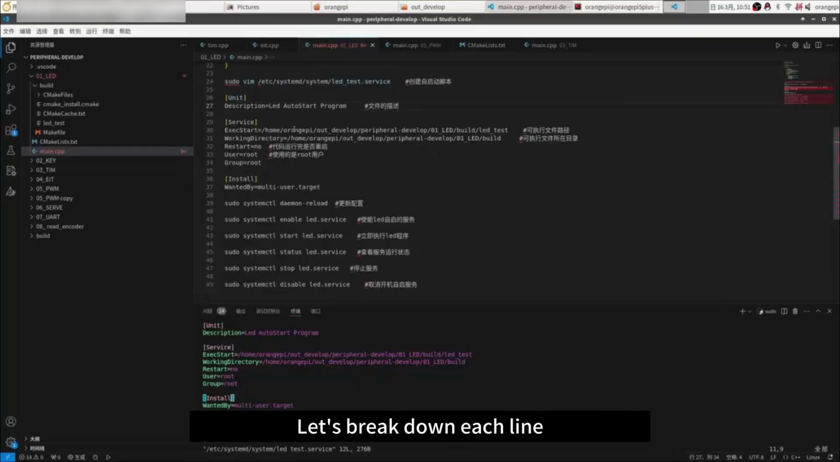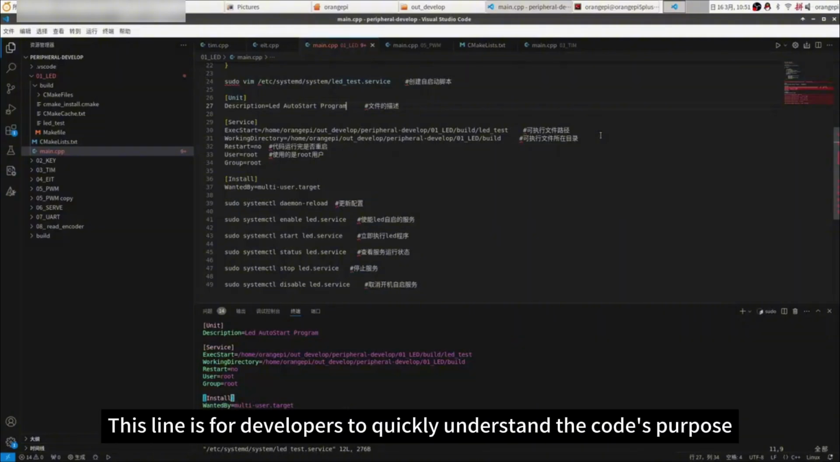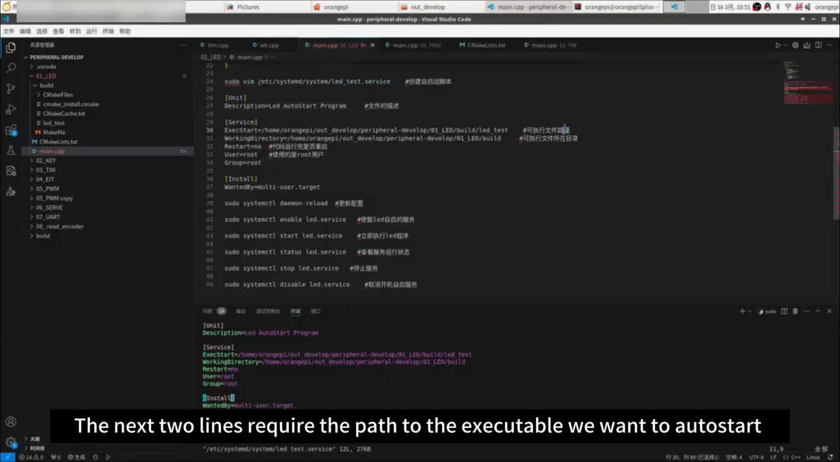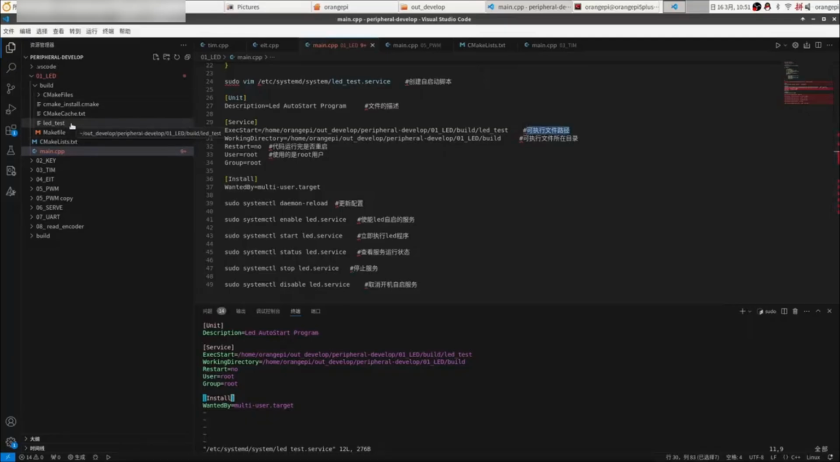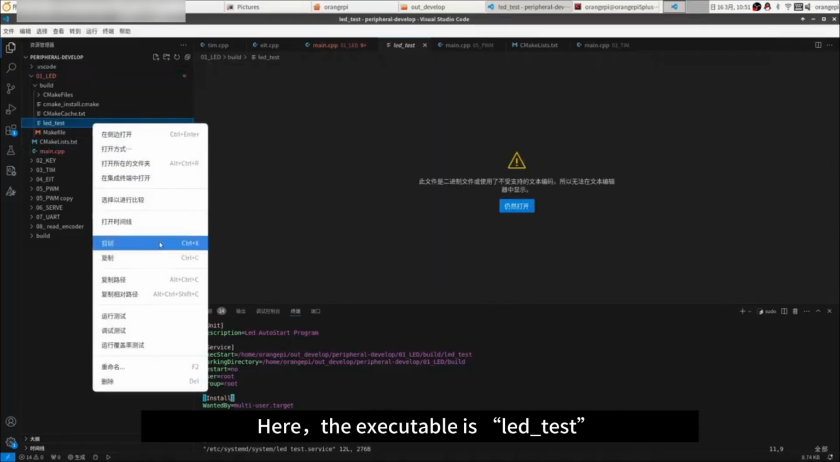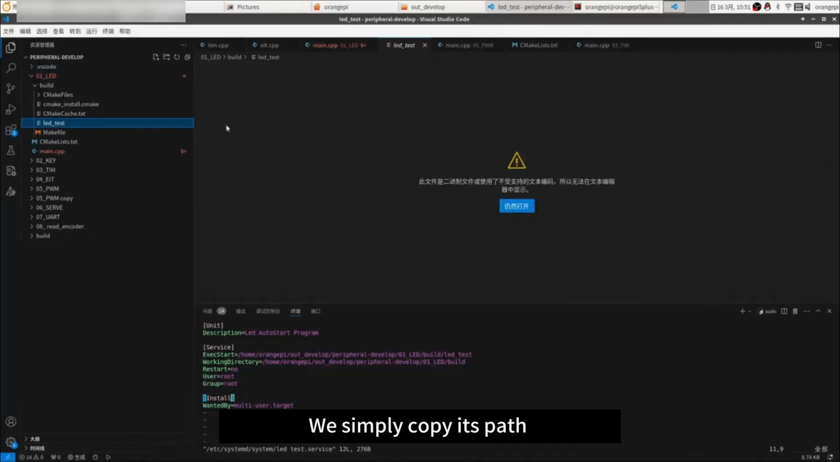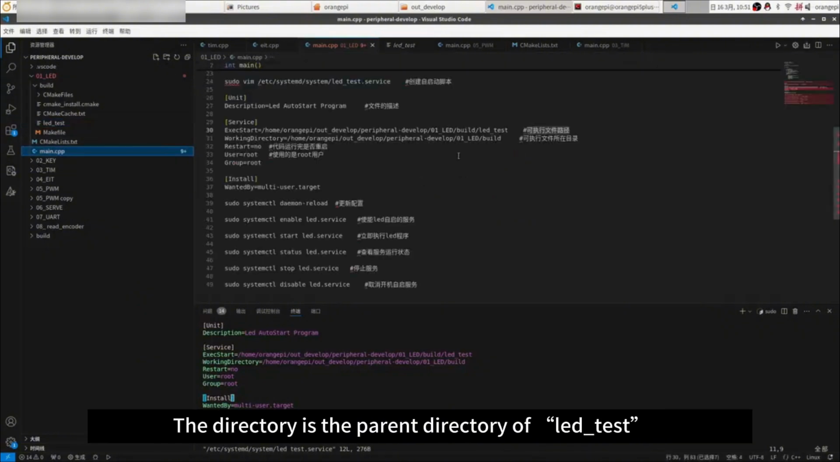Let's break down each line. The first line describes the file. This line is for developers to quickly understand the code's purpose. The next two lines require the path to the executable we want to autostart and its directory. Here, the executable is led_test. We simply copy its path. The directory is the parent directory of led_test.